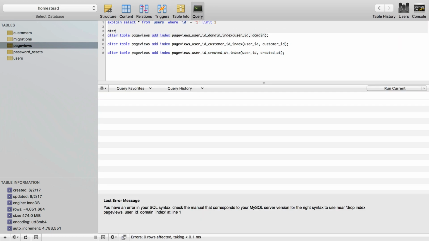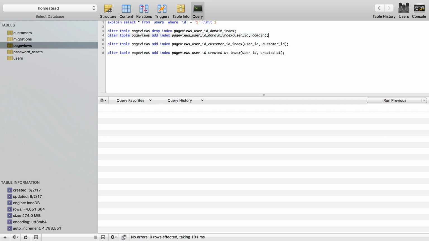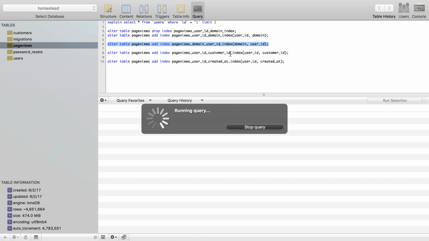So what we're going to do is alter table page views. I have to spell that right. We're going to drop index, and we're going to drop this specific index. Let's go ahead and run that. And we're going to copy and paste this index, and we're going to call this one, instead of user ID domain, I'm just going to switch it to domain user ID, and we'll switch the order here as well. Domain user ID, and let's create this index instead of this one up here. So all we did here is switch the order of the columns in the index, and we're going to see that this actually is going to make a difference.